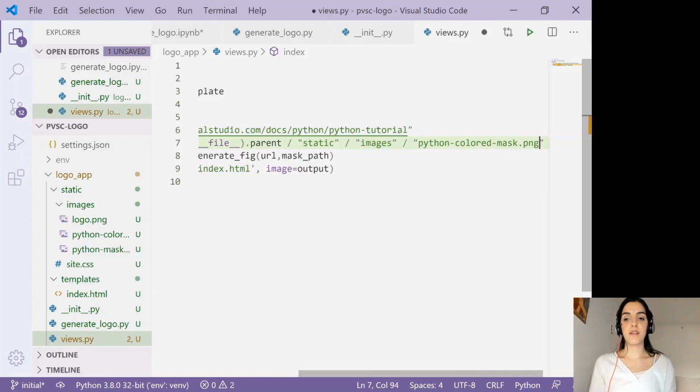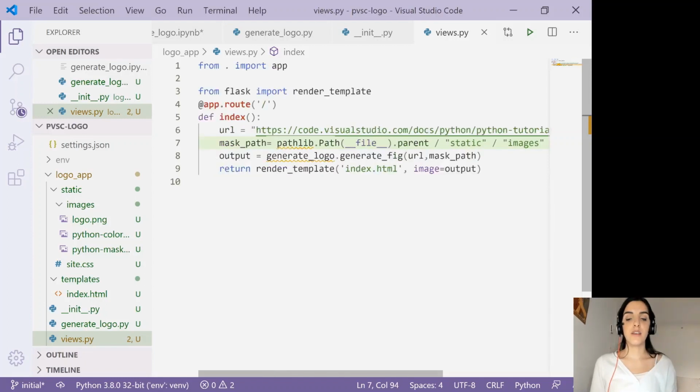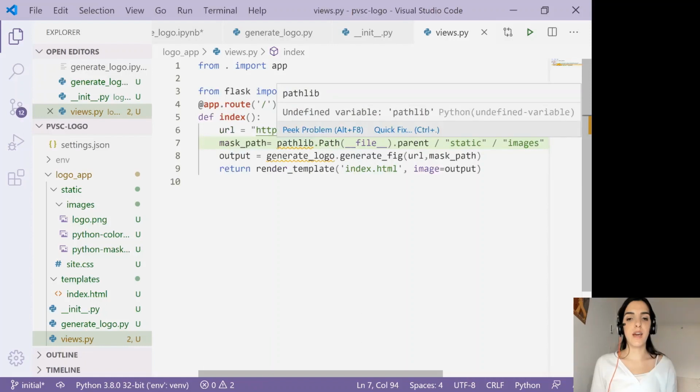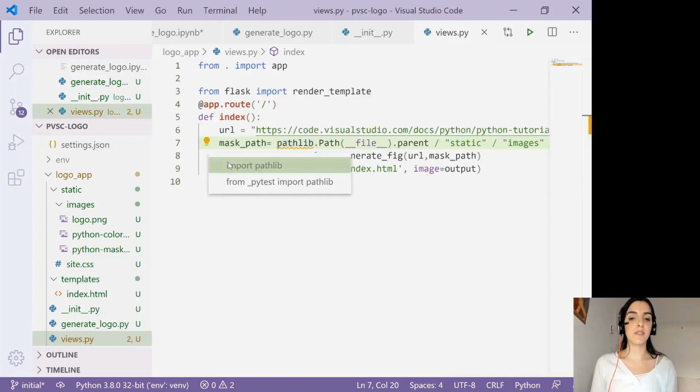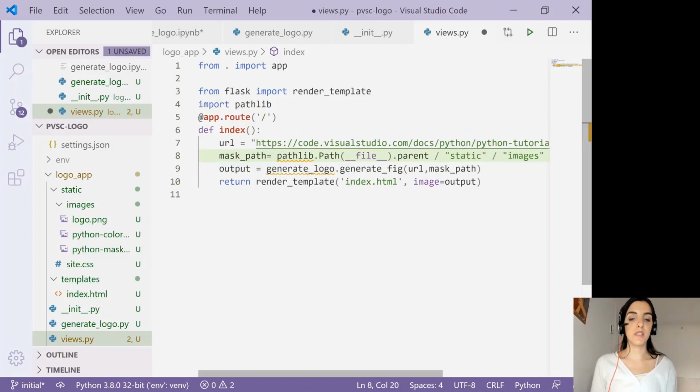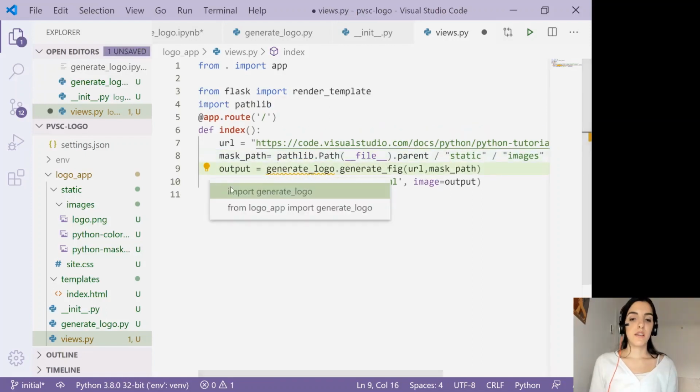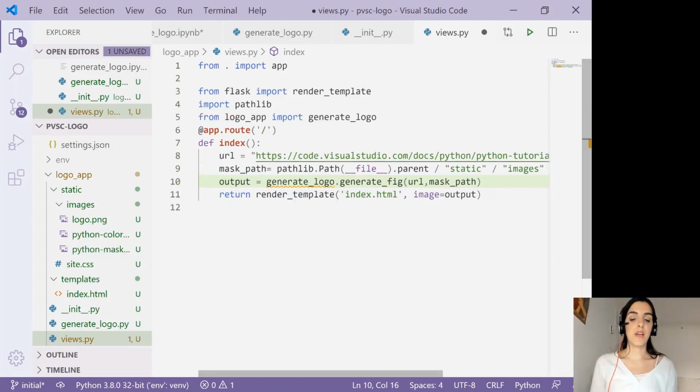Great. So now I save this file. And we can see that it's still complaining about these two things. It's telling me that it doesn't know what pathlib is. So if I click here, I can see the light bulb, and it's giving me a suggestion of import statements that I can call to solve this, which is really nice. So I can call the right thing and hit save.